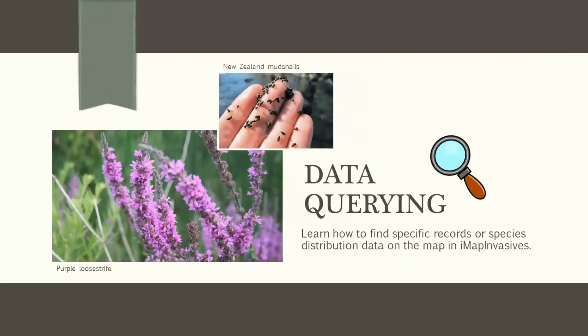Okay, I do want to talk a little bit also about data querying. So right now in the database, it is somewhat restricted as far as the types of queries that you can do, but there are more advanced data querying options that will become available later this year. They're being developed right now by NatureServe, who runs the back end of iMap. So I'm going to talk about how you can query to find specific records or specific species and their distributions on the map.